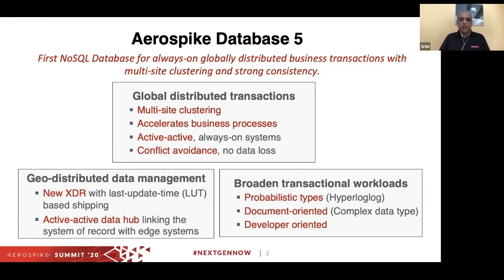Such a system brings pretty much all of the advantages of Aerospike's low read latency, as well as the low TCO to bear on such transaction systems. The XDR implementation with last update time essentially eliminates the digest log. What this allows Aerospike to do is, first of all, have a much simpler system and also more dynamic configurations to allow Aerospike to act as an active-active data hub, linking both systems of record along with edge systems.